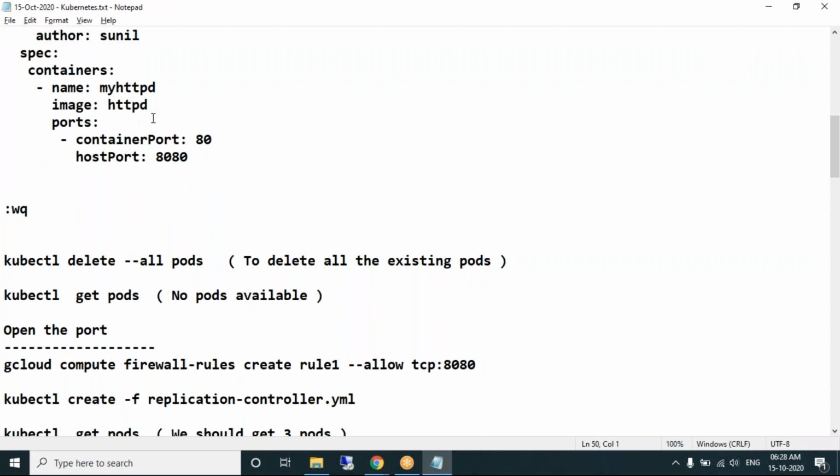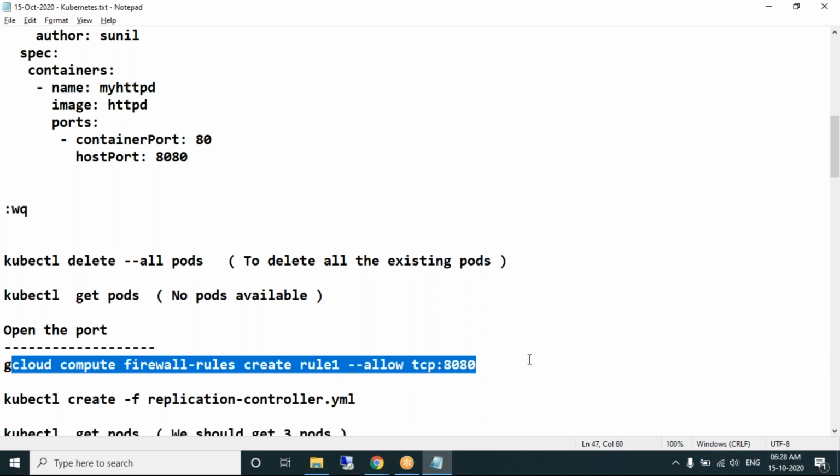For httpd, the default port is 80. I have marked it as 8080. Am I right? So we need to open the 8080 port at the host level. So this is the command to open the port. I already have opened the port, I don't need to open the port again.